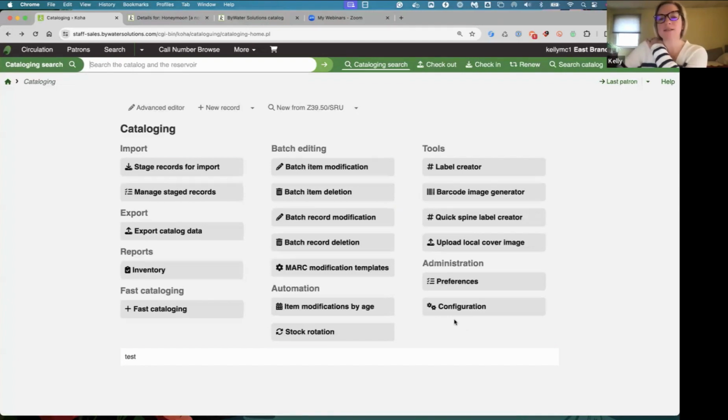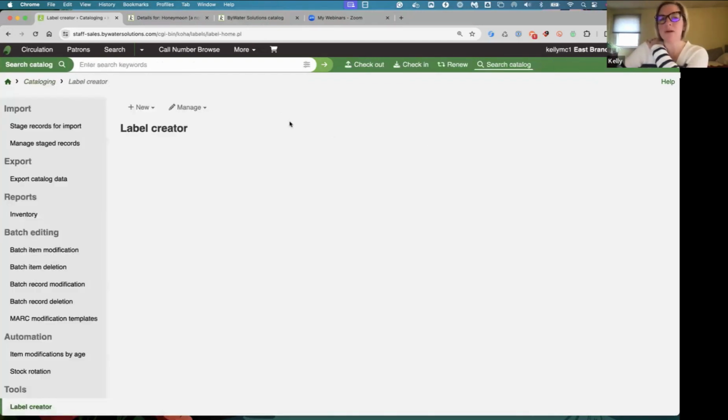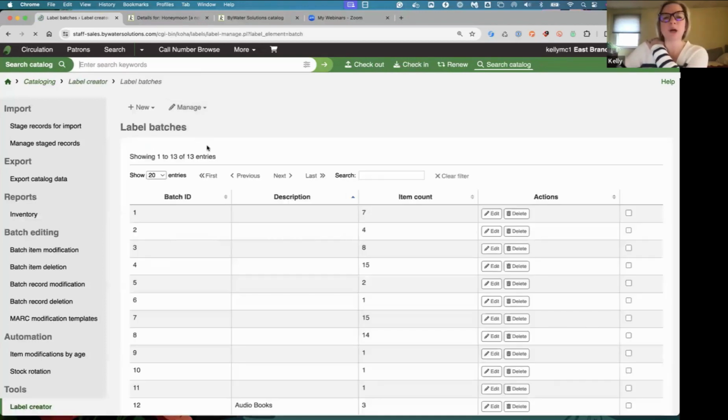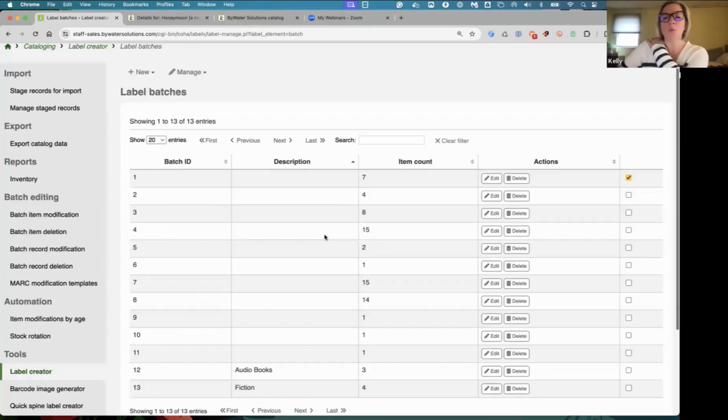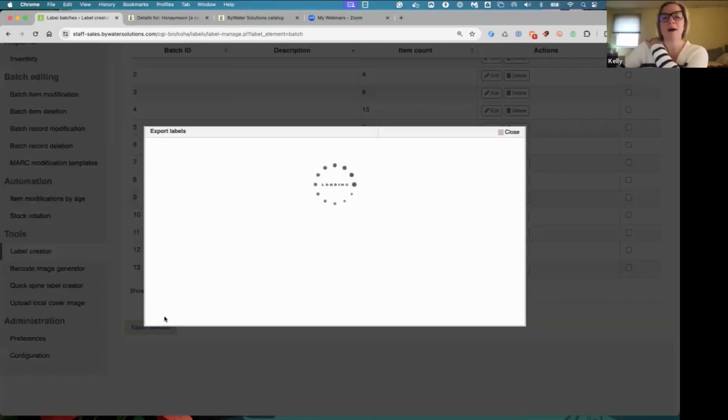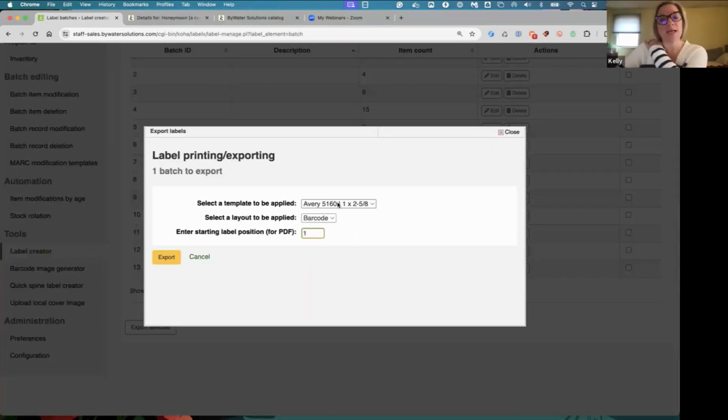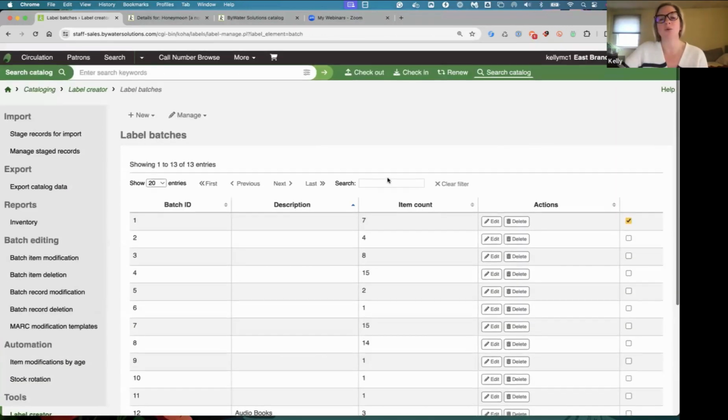Koha also has label creators, so you can go ahead and create a label, run some batches, print those spine labels, those barcodes, whatever you want to do. We will work with you in setting up those specific spine labels or Avery label sizes, so you're easily able to print out the labels that you need for your material.